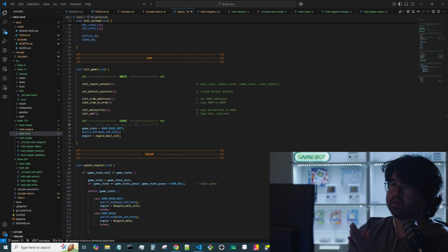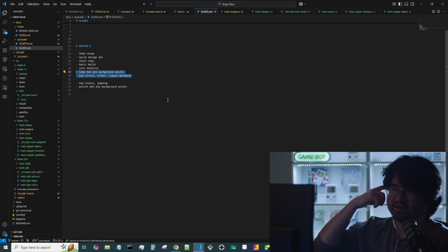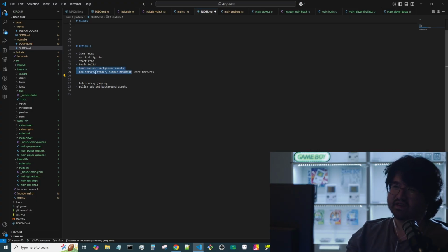Alright, well, I'm gonna cut it there. So, yeah, still lots to do. Where's that slides thing? Okay. Temp Bob and background assets. We didn't even get there. We're still kind of stuck here.